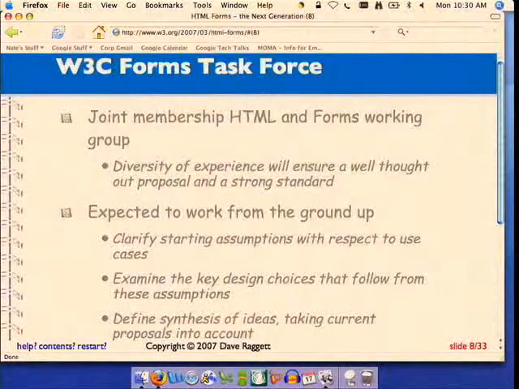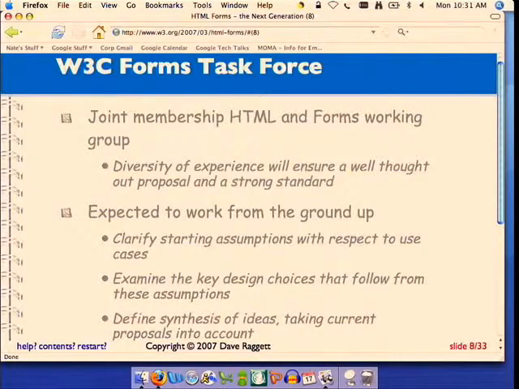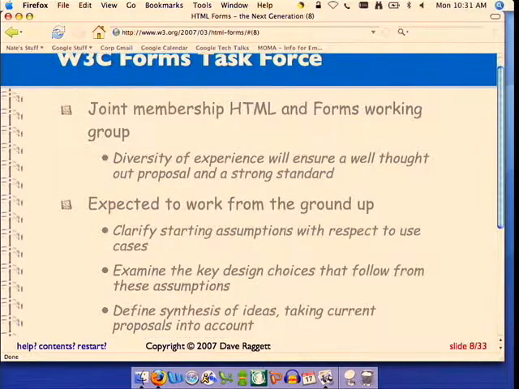So that's Web Forms 2.0. A little look at the task force, which we hope to set up within the next few weeks. So it's a joint membership of people from an HTML and a forms background, and some people have argued this would make it harder to make progress, to build a consensus. But it's all very well if you've got a room of friends, it's easy to make a consensus amongst your friends. But if you want to make a really strong standard, which will stand the test of time, it's important to get people together from a wide range of experience. And I'm very optimistic about that, having been involved in both camps.